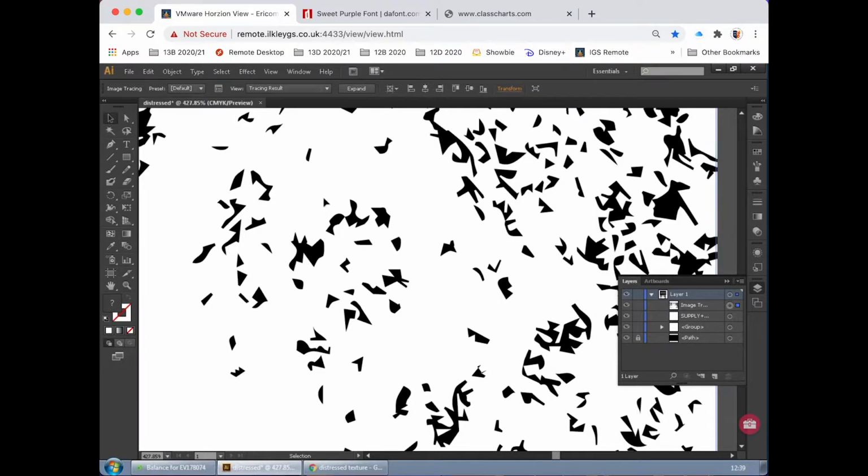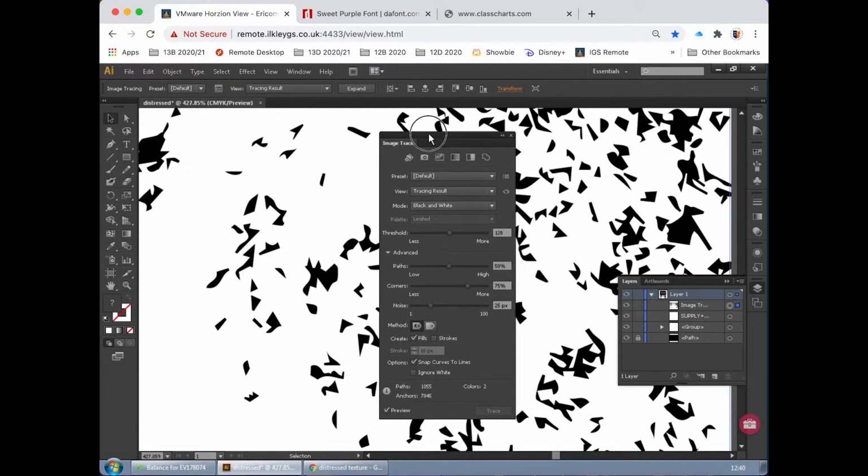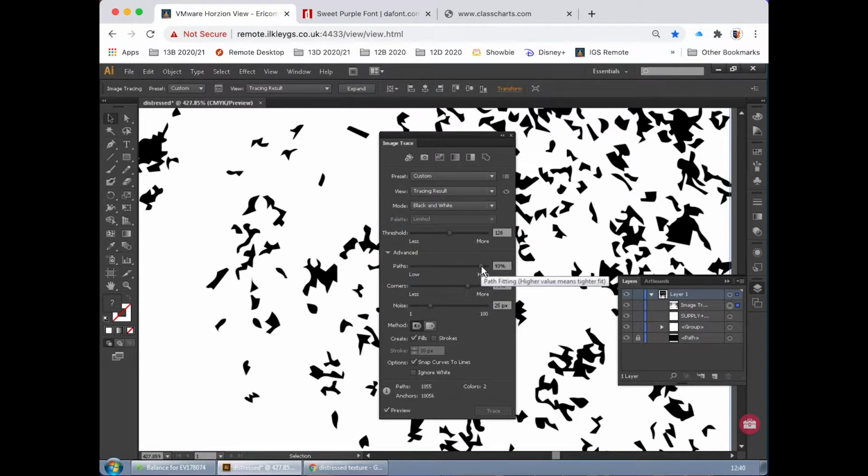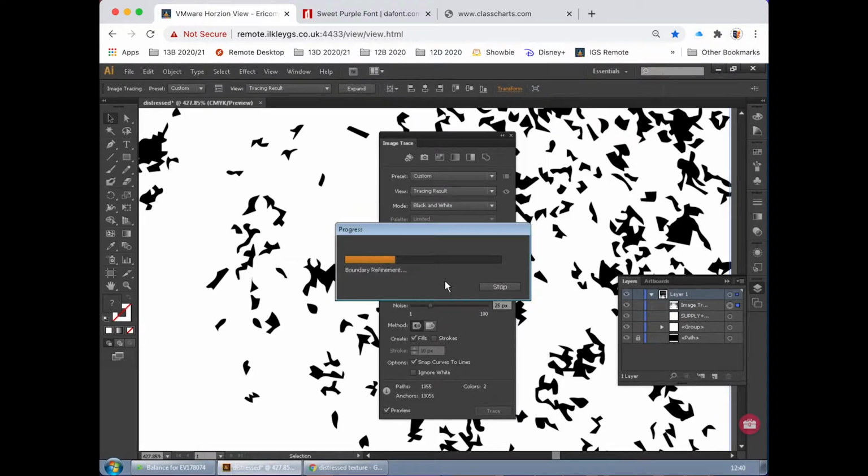By making sure that we're selected, we can go up here to the image tracing options, this panel here. If I click on this, the panel will open up and it will give us some freedom to change the way that it's tracing the object. My recommendation is that you turn the paths up high. That will give us a more complex vector object or set of vector objects. Turn the corners down low. That will give us a more organic, less angular range of vectors.